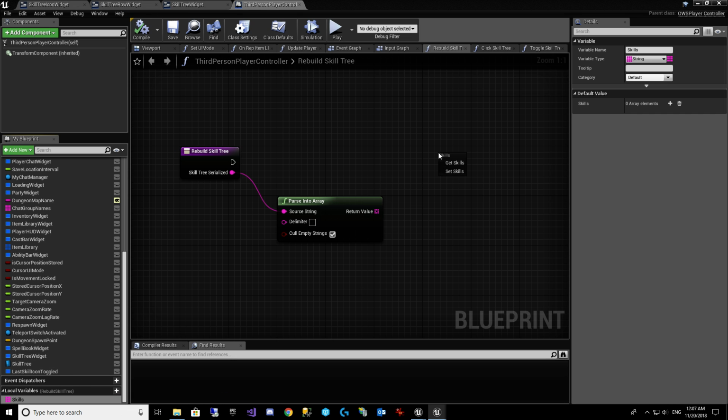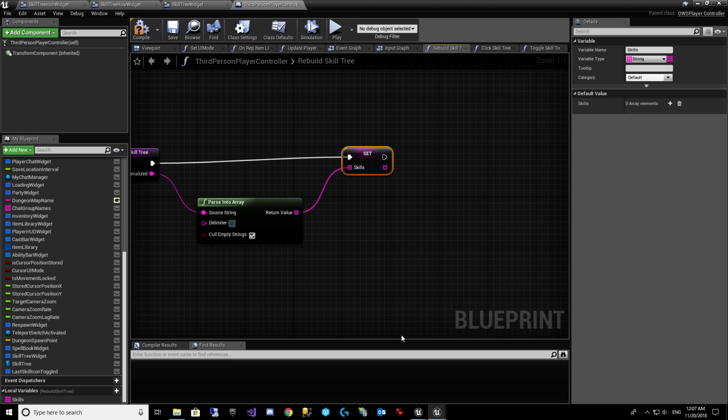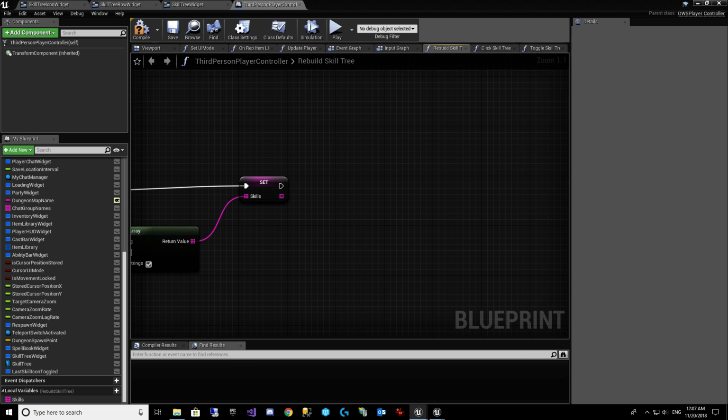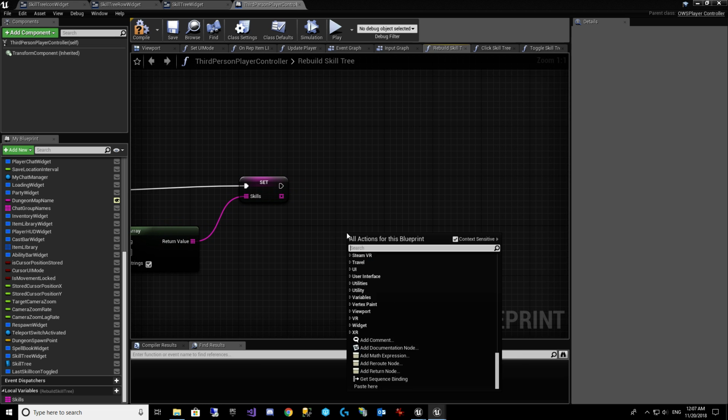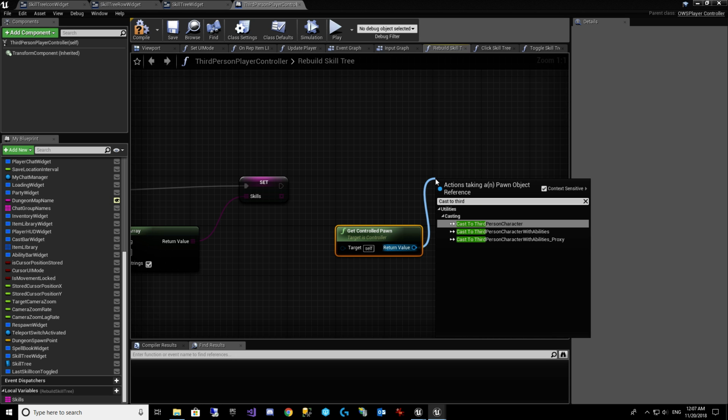And now we're going to set that value. We probably could do it without the temporary variable, but it makes it easier to read. This one's going to get a little long. Okay, so inside this delimiter, we want just a semicolon. Make sure there's no spaces. Okay, we're going to do get control pawn. And we're going to cast to third-person character with, no. We're going to cast to OWS character.